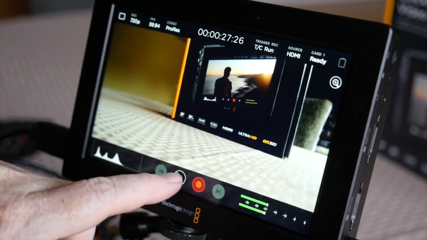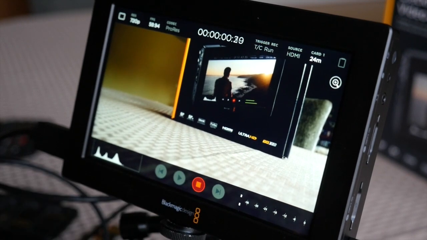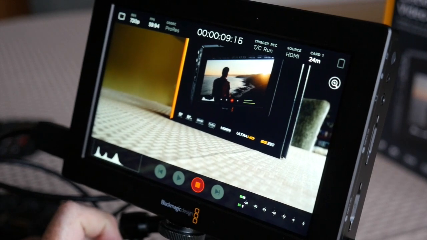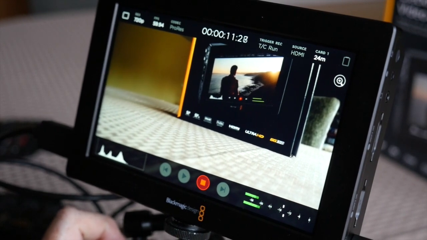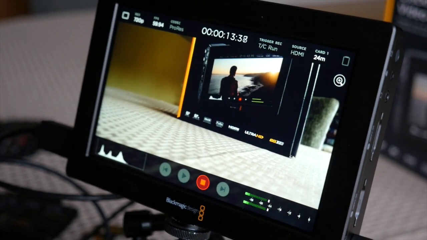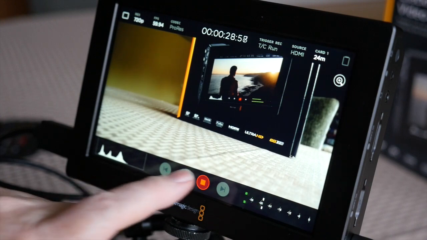Let's go standard ProRes. Recording in standard ProRes. And it's doing just fine. I do have a card down there, good. And it's recording just fine, but I'm only going to get 24 minutes on a 32 gig card. So even at 720p, it uses a lot of space. We'll stop.